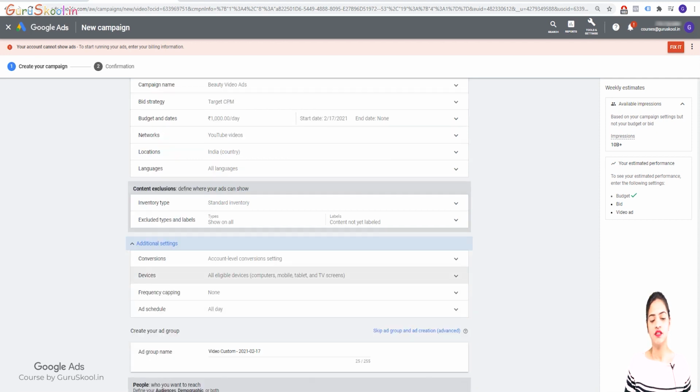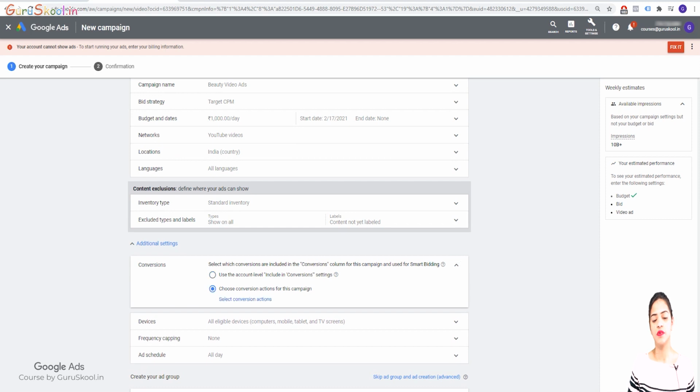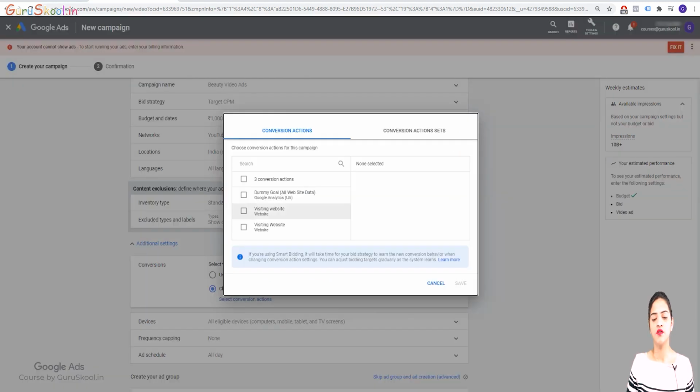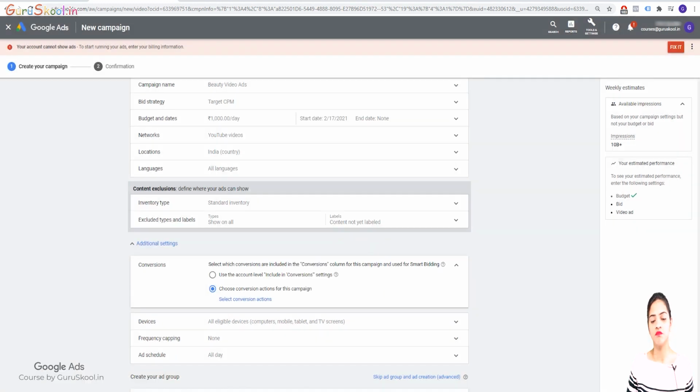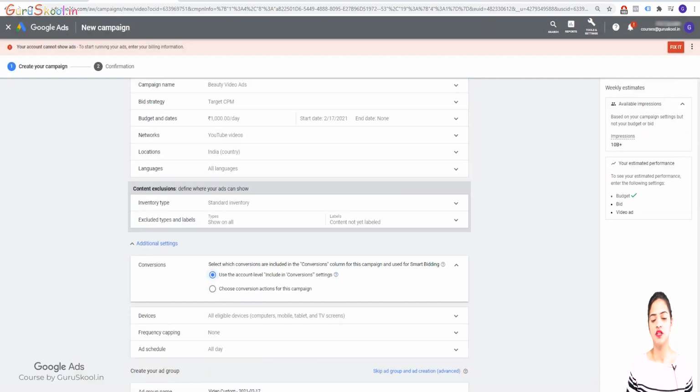Then we have additional settings like conversions. Now this time it's asking which kind of thing you want to go for. User account level, included in conversion settings, or do you want to choose conversion actions for this campaign? If you choose a conversion, then you have an option to select it. But if you are choosing this option, make sure you have conversion actions with you, which we created earlier. I go for this one, or else if I go with this one, I can select my dummy goal, website or visiting website, whatever I like. But I personally go with this one.